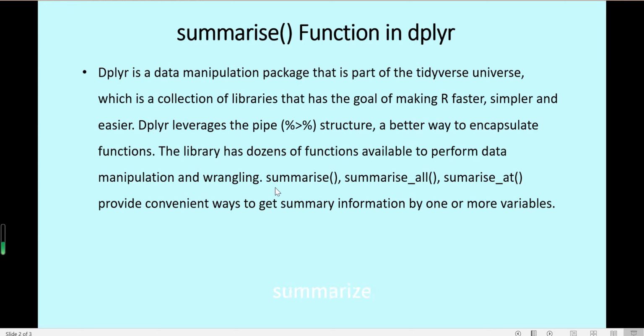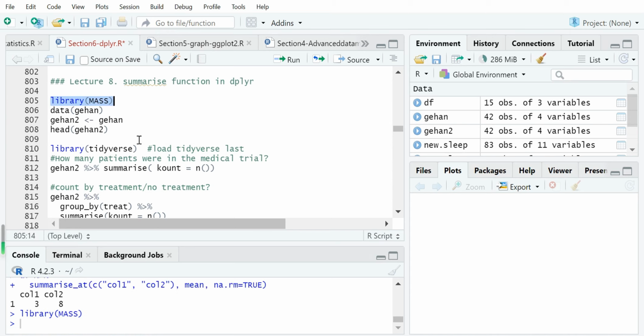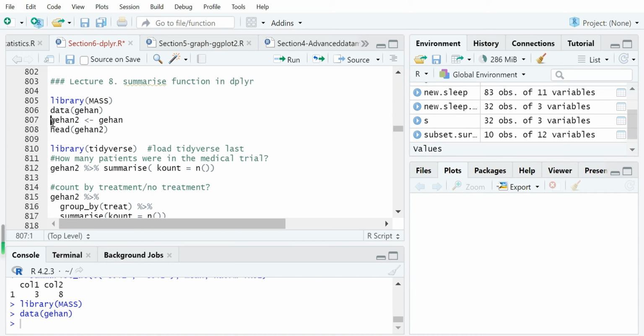And summarize and its various versions, like summarize_all and summarize_at, provide ways to get summary information by one or more variables. Next, we will show several examples in RStudio using the summarize function. First, we will load a library called MASS, and we will use the data frame called gehan. Then we create a data frame gehan2, same as gehan, and we show the first several observations of this data frame.